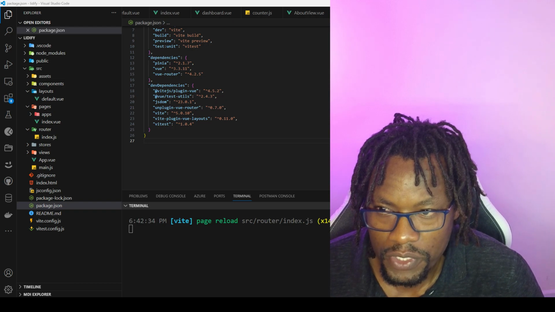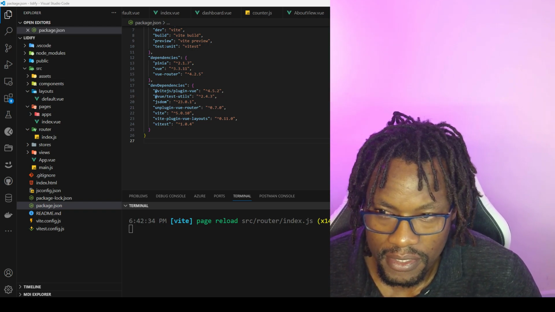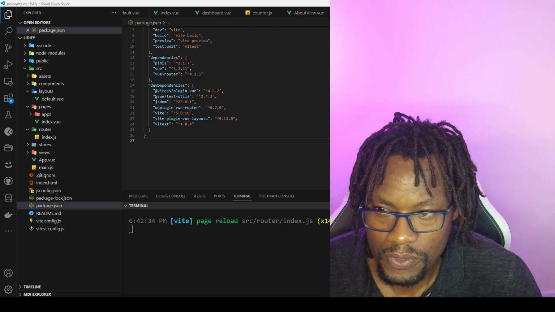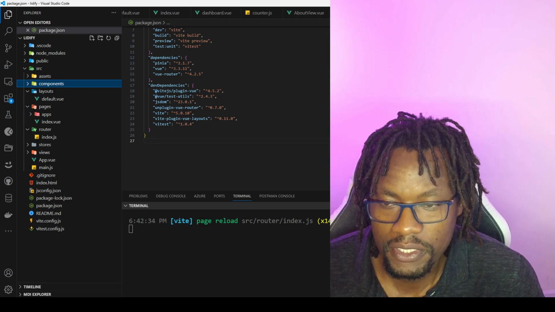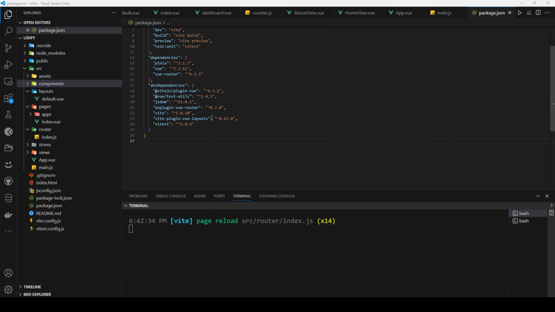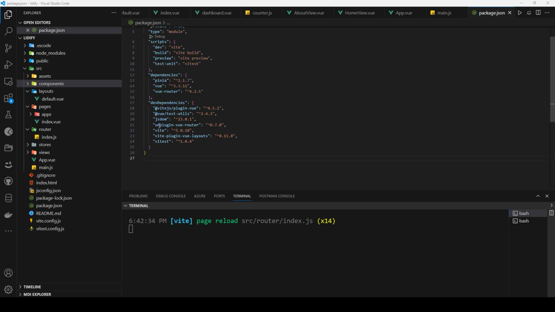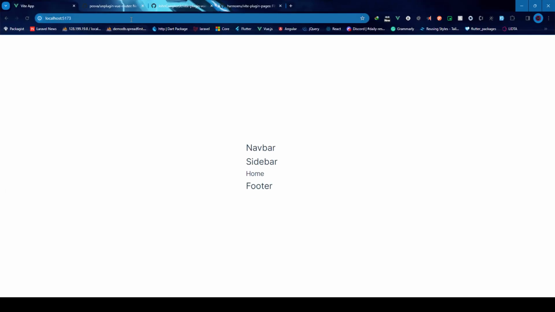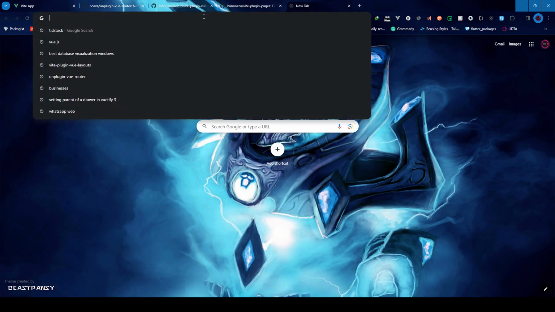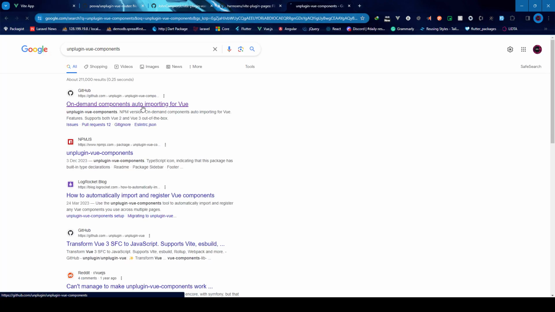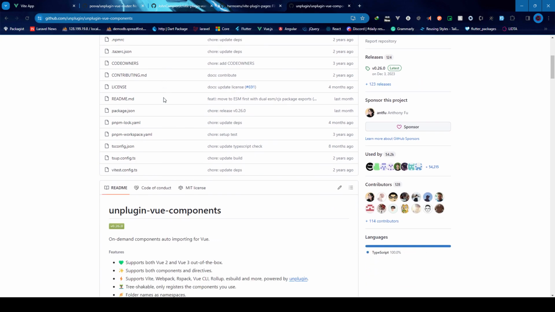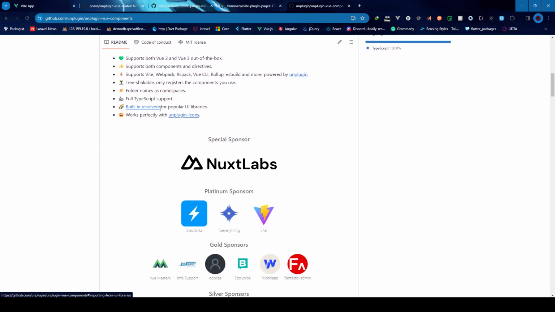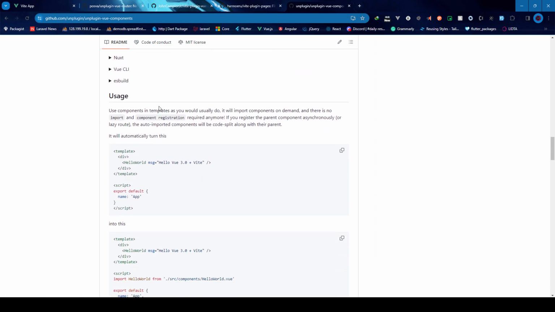In the previous video we set up our layouts, and in this video we are going to set up our auto discovery components here. So let's begin, and we'll be using a plugin to do that, still from the unplugin community. And let's go ahead and bring in this plugin. So I'll be using the auto import plugin, these unplugin view components, and that's what's going to help us bring in the components by default.